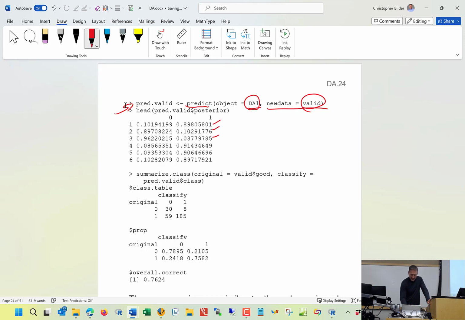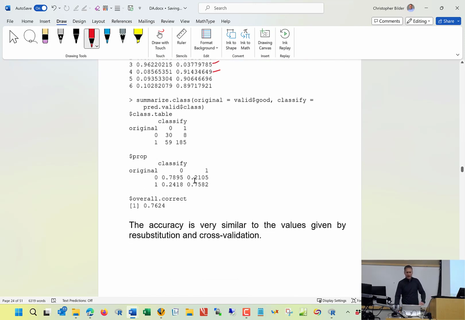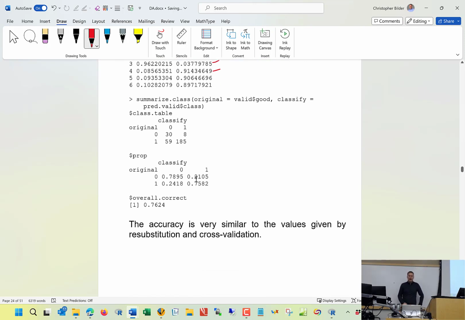Again, I can then look at the corresponding posterior probabilities, and I can also use my summary.class function, and this is what I get overall. Notice my overall correct classification rate is 0.76, which is a little bit lower than that 0.78 that we had before. This is essentially to be expected, because now this is totally independent of how the method was developed to begin with. So I'm not alarmed by that. I expect to see something like this happen. Fortunately, it's not too far off.